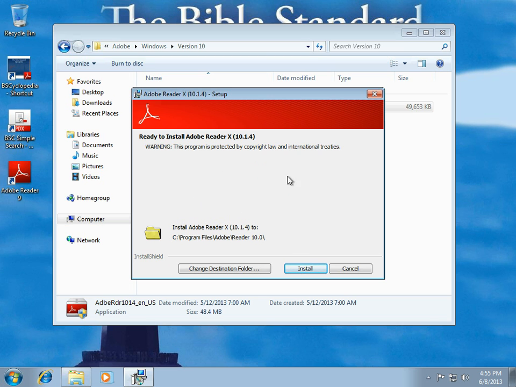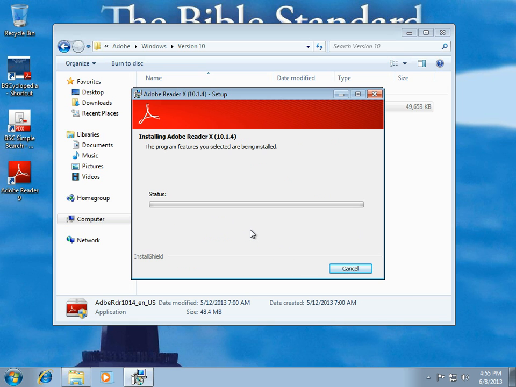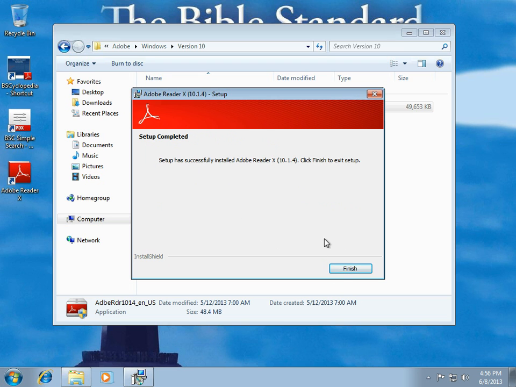So the Adobe Reader installation window should now be open. When you see the Install button, go ahead and click on it. The installation will now begin. Just sit back until it completes. You will know when the program is finished installing when it says that the setup is complete and you have a Finished button in the lower right-hand corner. When you get this window, go ahead and click the Finish button.